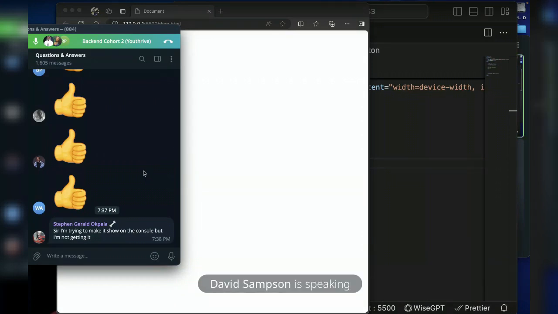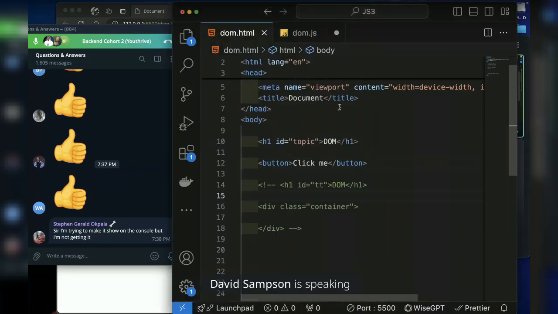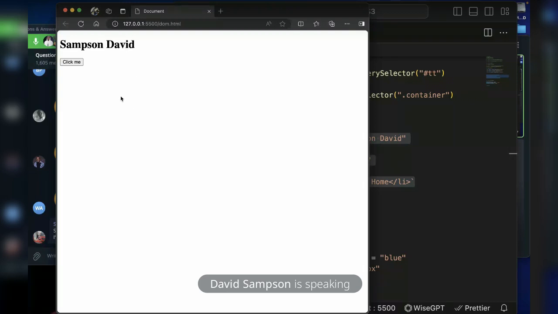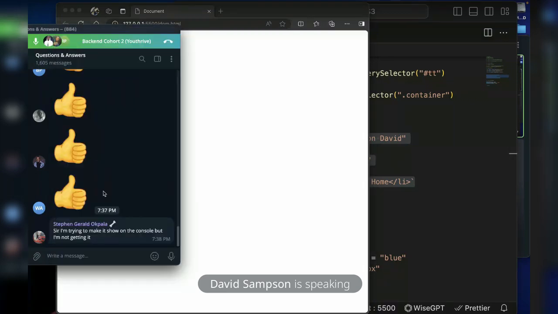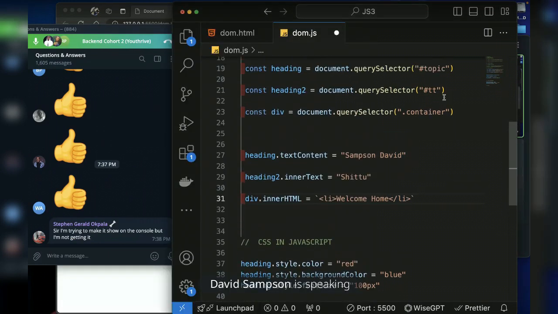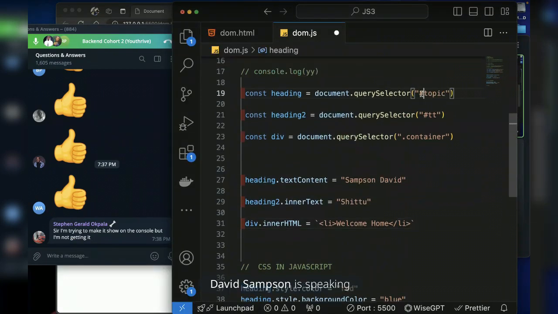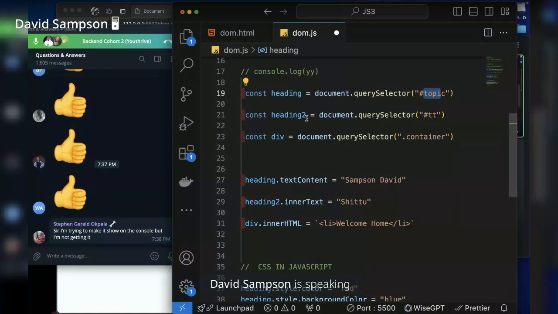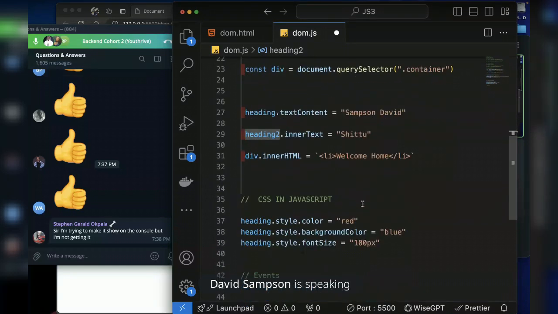Steven, I don't know what you mean by trying to make it show. If it's not showing, it means that you've not been able to select that element properly. If the element is not showing on the console, you've not selected it properly. But what we are doing is not showing on the console, it's actually showing on the main page. So if you are using querySelector, make sure you're indicating the right name and also giving a good variable name. It will show on your main page.